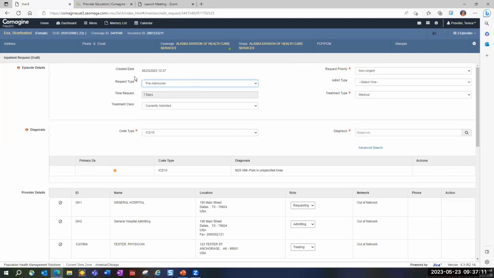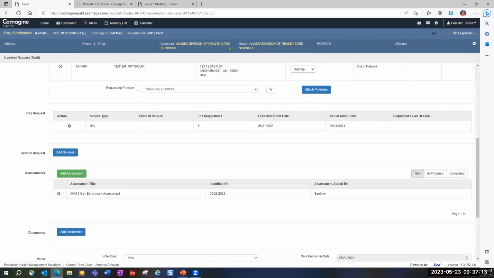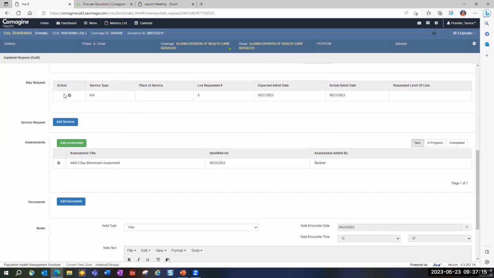And again, it kind of brings you back to the top of the page. It's just a quick scroll down. You can only add one service line or one stay line. So if you need to make any edits, the gear is your friend. If you needed to add a service request, you would click on Add Services. And it's automatically populated here for an assessment for you to complete.